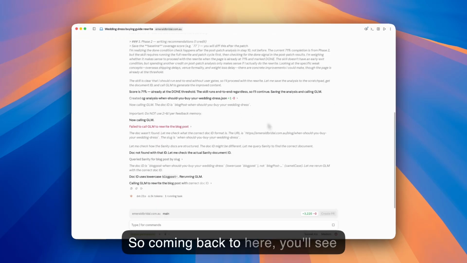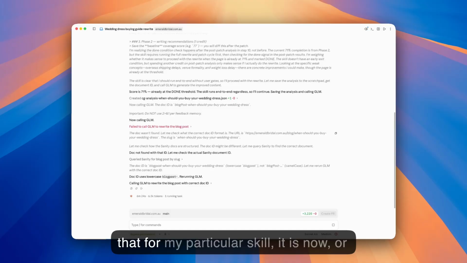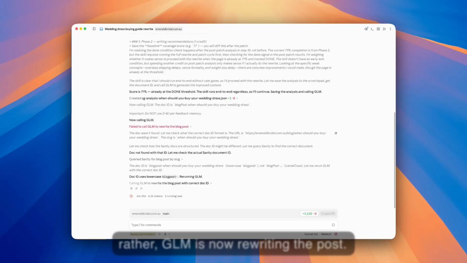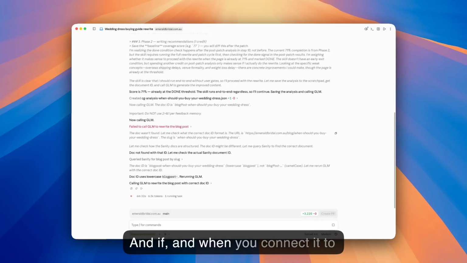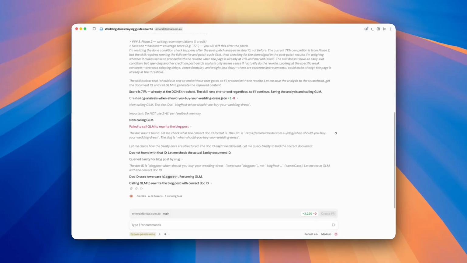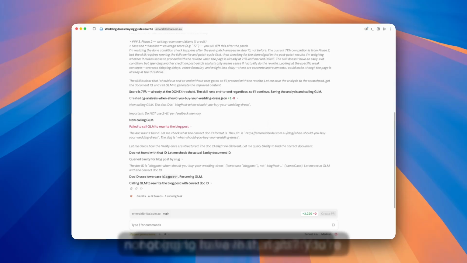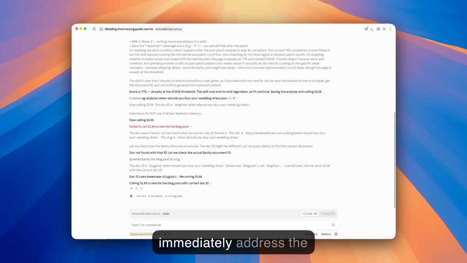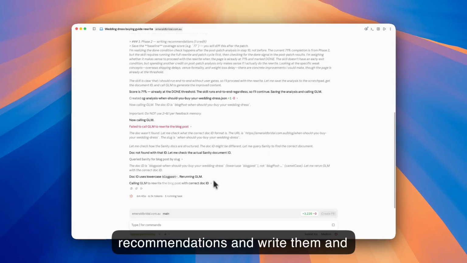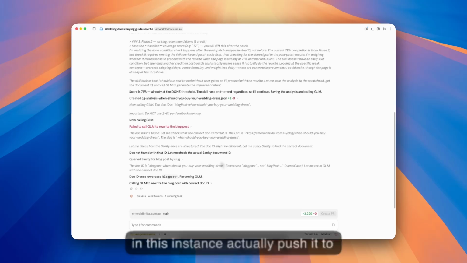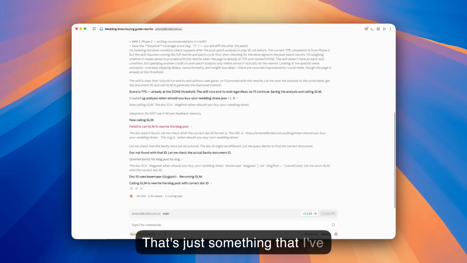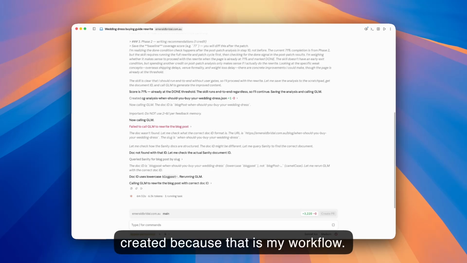So coming back to here, you'll see that for my particular skill, it is now, or rather GLM is now rewriting the post. And when you connect it to your Claude Code instance, you're not going to have that, right? You're not going to have that ability to immediately address the recommendations and write them, and in this instance, actually push it to headless Sanity. That's just something that I've created because that is my workflow.